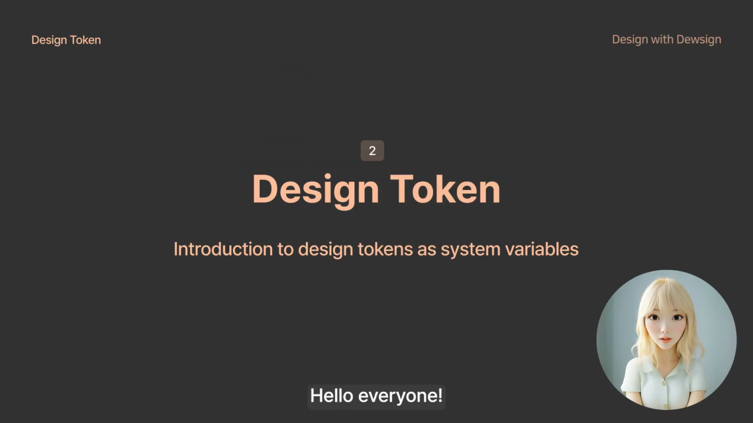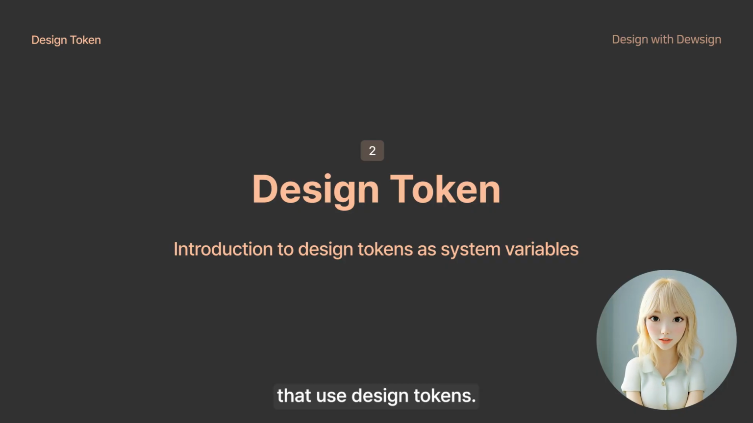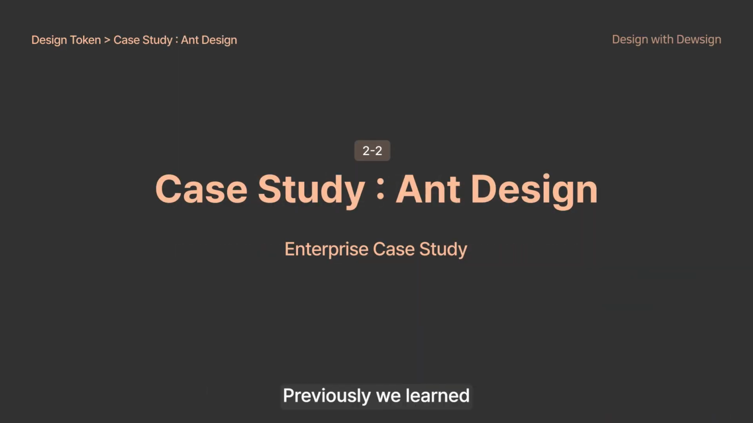Hello everyone. This time we will analyze cases of other companies that use design tokens. Please follow along closely so that we can establish our own baseline that remains unshaken no matter how tool trends may change. Previously we learned the standard structure of design tokens.